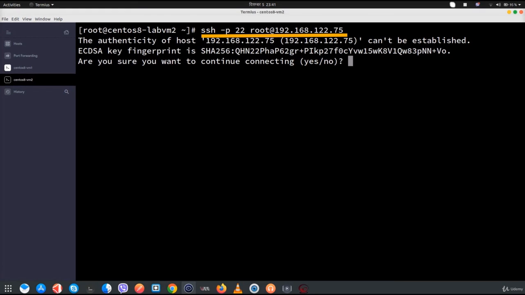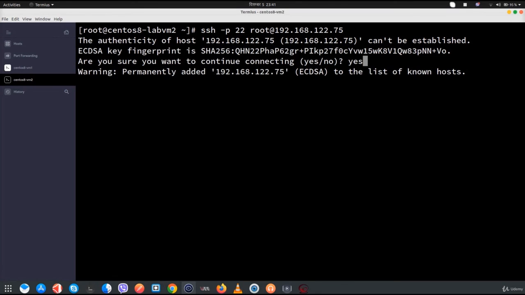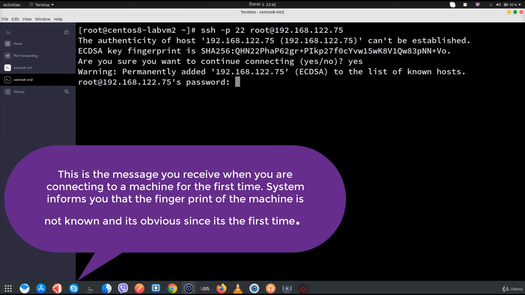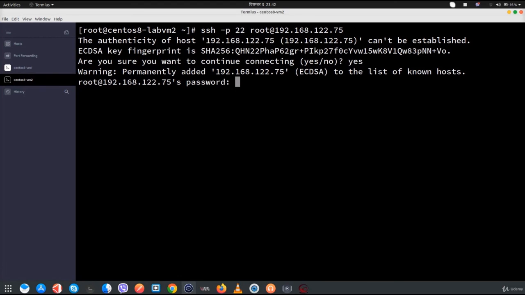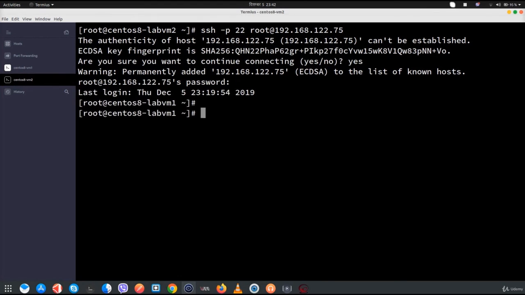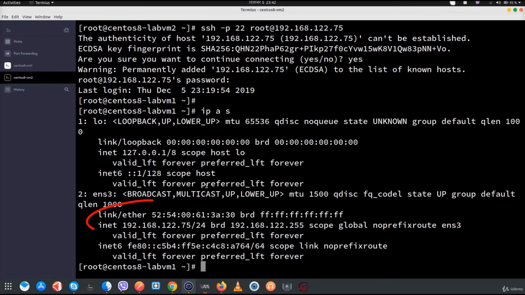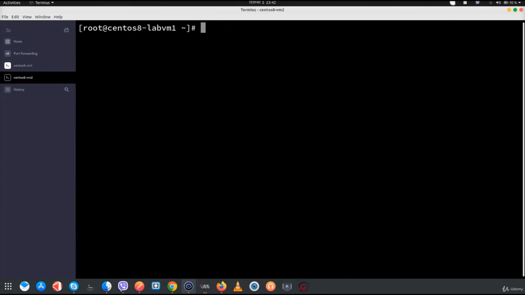Now, for this moment, I'm going to type yes, but I will explain about this later. Okay, I mean in the later videos I'll explain why this message is coming and what its use is. Okay, so now I'm going to enter the password. Okay, now we are connected to lab VM1. If I check the IP address, we can see the IP address is 75. The hostname is lab VM1. No issues. So this way we can connect one system to another.